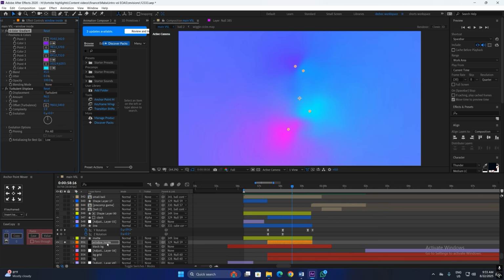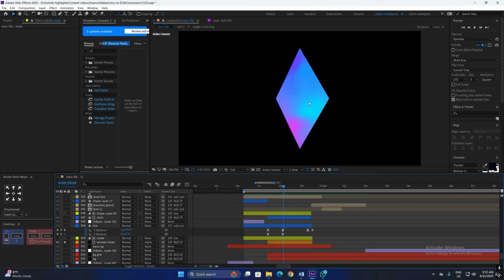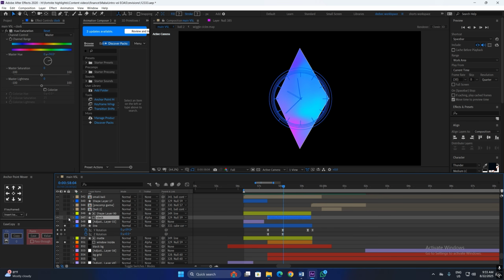Now instead of masking this solid layer, what I did is I duplicated this square shape layer. As you can see, it's the same square, but what I did is I enabled the fill color here and I just alpha matted into it. So as you can see, it only appears at the square part.